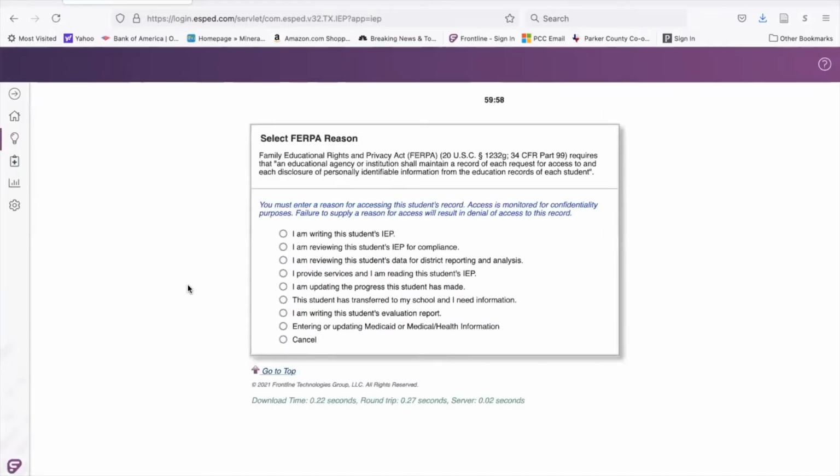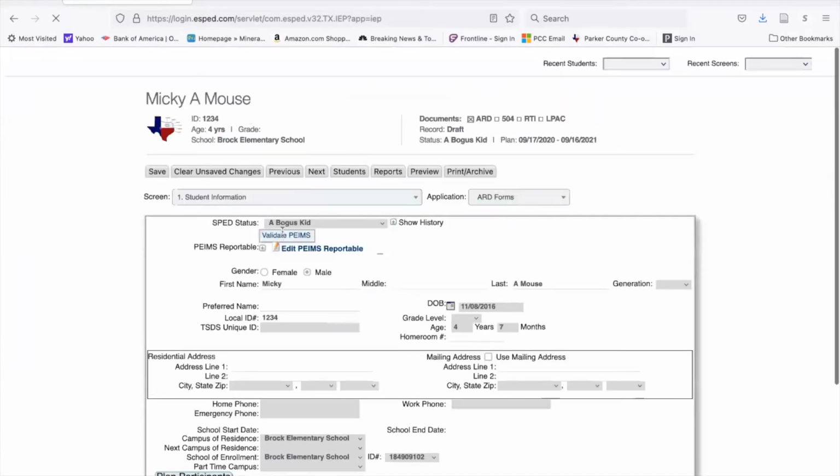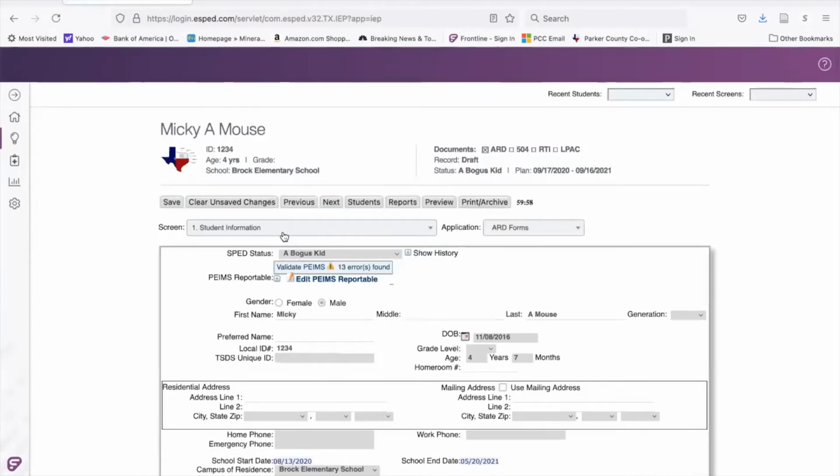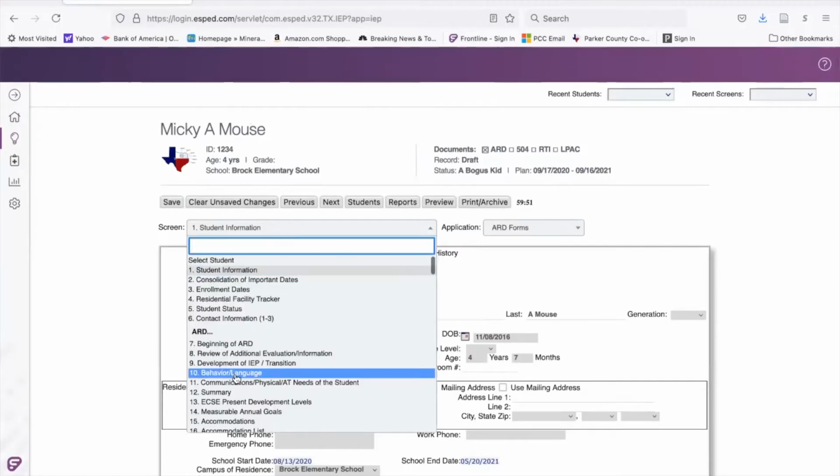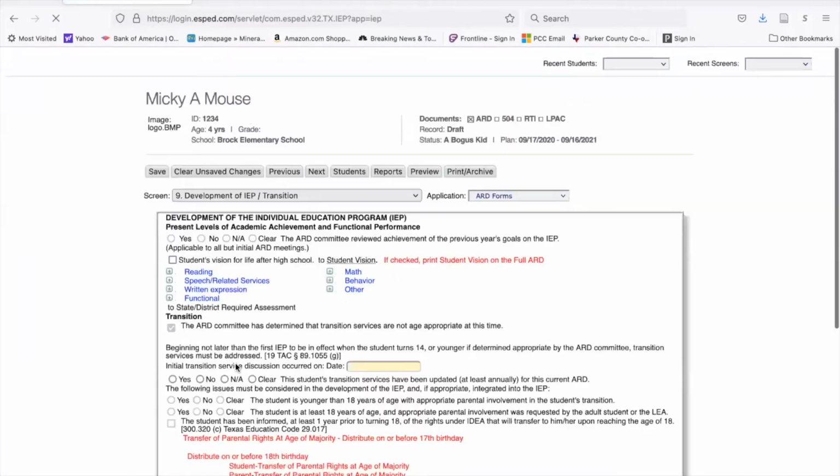It's going to bring us to our purpose statement. We are working on this child's IEP, so we're going to click that first one. And it's going to bring you to the student information page. Our first area that we're going to look at is going to be our PLAAFP. So that's going to be screen number 9, development of IEP and transitions. Bring that screen up here.